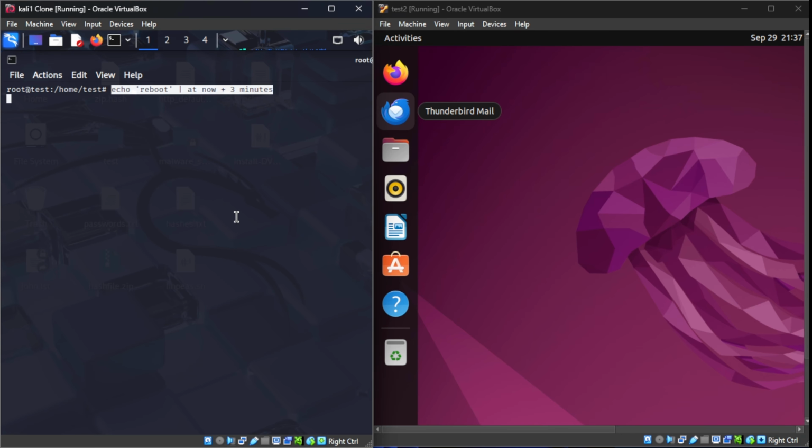So I'm SSH'd into a Linux desktop and I have it pulled up alongside my Kali Linux machine just so you guys can see the actual command in action. Once again, we're logged in as root, and with the following command right here, we're going to have our Linux desktop reboot 3 minutes from the current time. So let's go ahead and execute this command and see what happens.